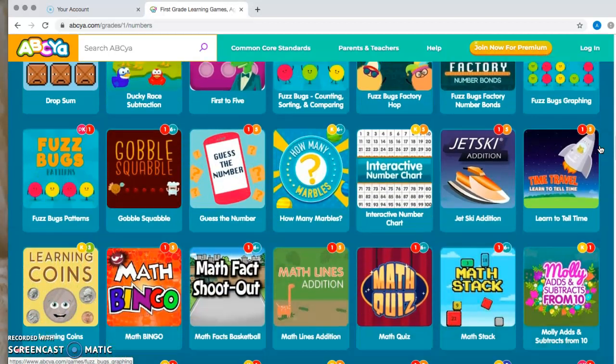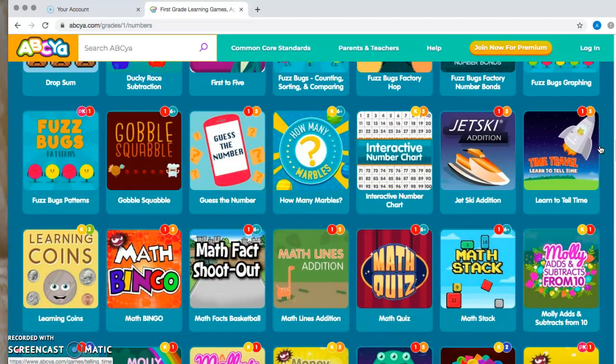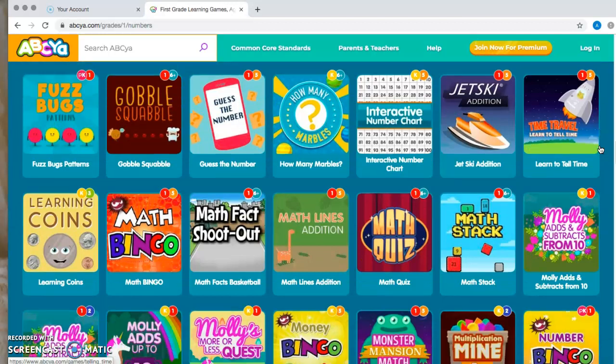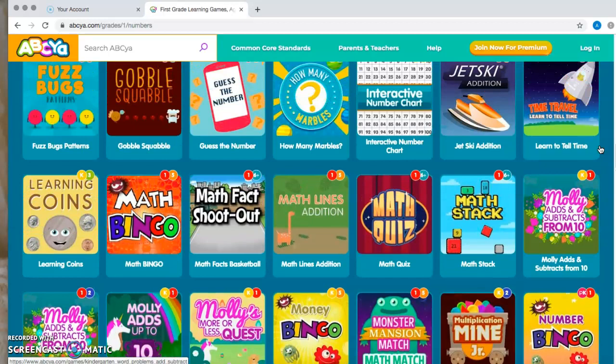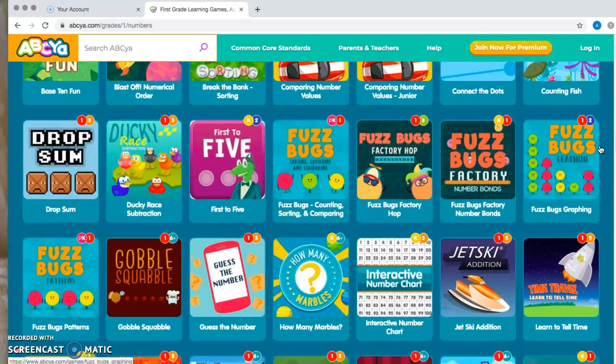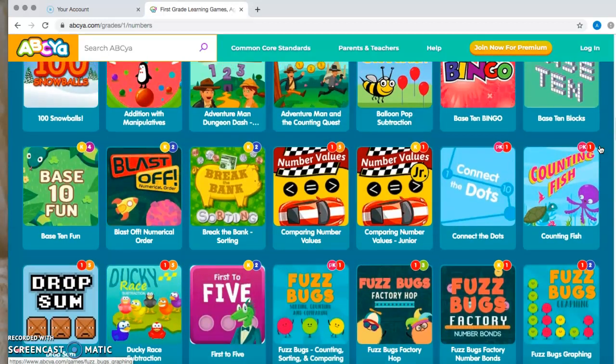Sometimes you have to go from grade to grade. Sometimes I find myself going up to second grade games just because some of the first grade games aren't quite as rigorous as I'd like them to be. But we have been talking about numbers since it's towards the beginning of the year, so I'm going to show you the game Blast Off.